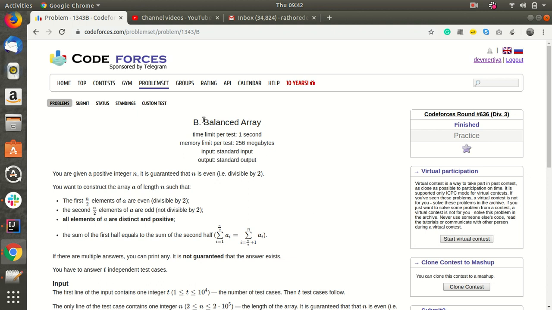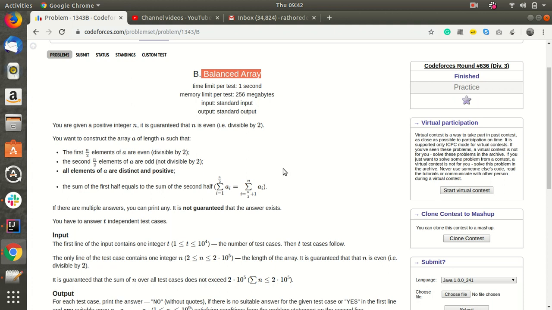Hello friends, we are solving Balanced Array from Codeforces. It's a Division 3 question and an easy one. In this you are given a positive integer n, and it is guaranteed that n is even. You will have t test cases, and each test case will have one number which will always be even.